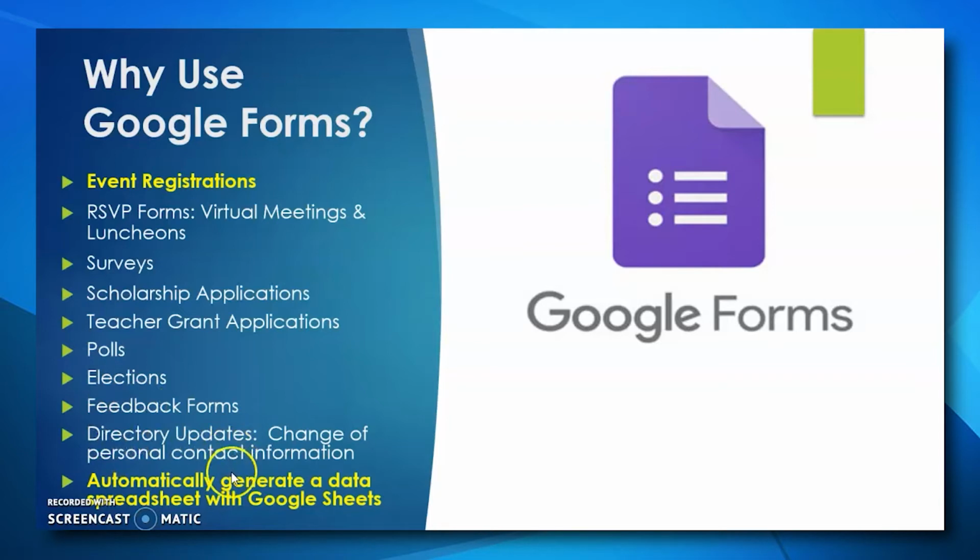But the bonus in using Google Forms is that the data that is collected is automatically placed into a data spreadsheet or Excel type file.